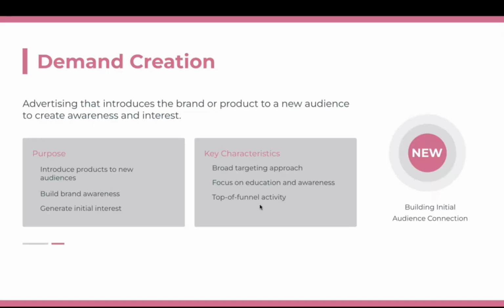Now, what is the purpose of demand creation? Well, it introduces the product to new audiences. Again, you're able to build awareness and generate initial interest. Some of the key characteristics are a broad target approach, a focus on education and awareness, and it's more of a top of the funnel activity, which we'll be talking about, and the funnel is super, super important.